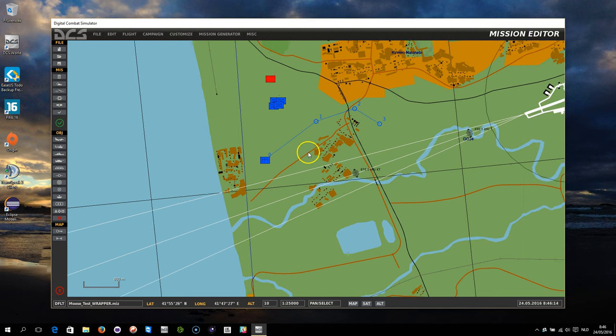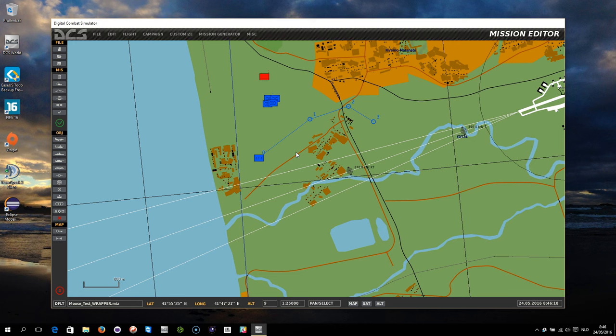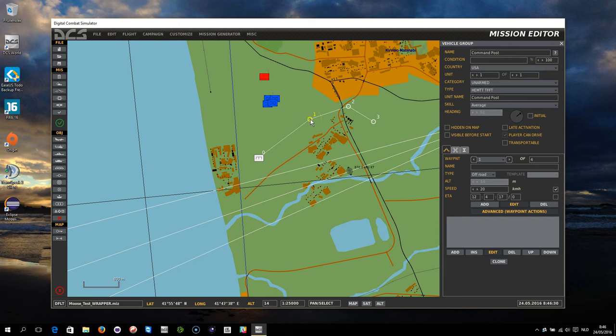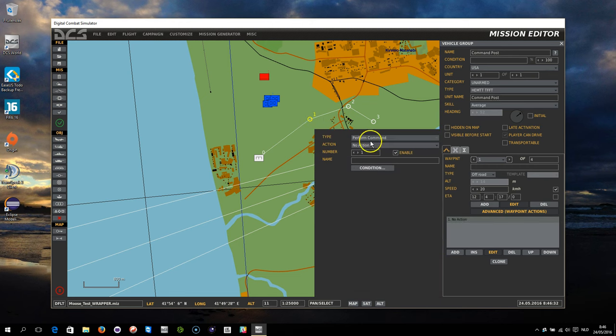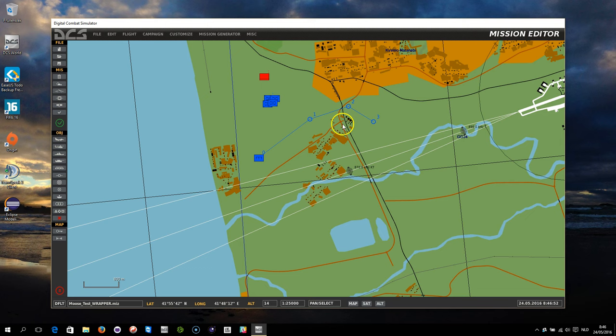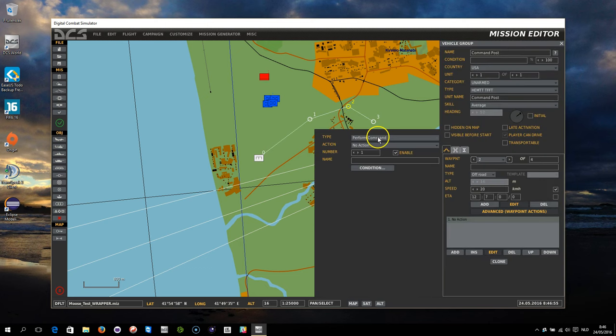So in order to show you how to embed these Moose objects into waypoint actions, I will let the command post move around within the mission, and when I click on waypoint number one and I want to execute an action there, I'll just do perform command, run script, right? And I'm just going to copy the same code that I had within the trigger here. Okay, now when I go to waypoint 2, I can do the same.